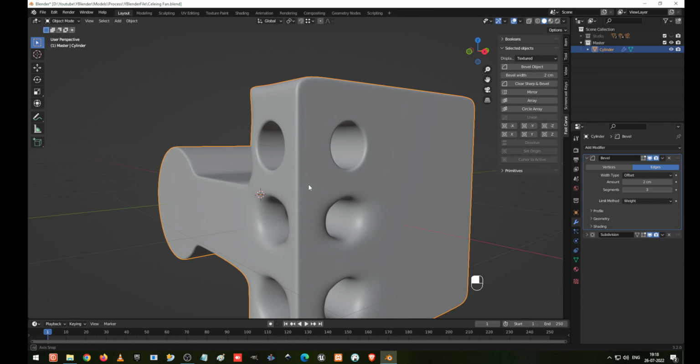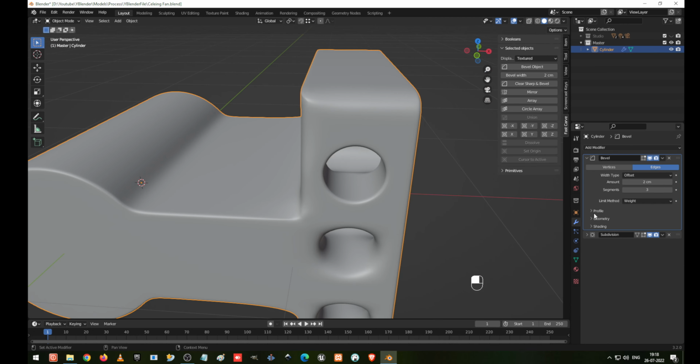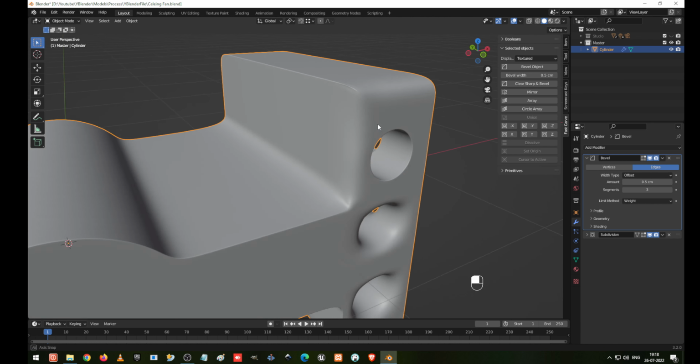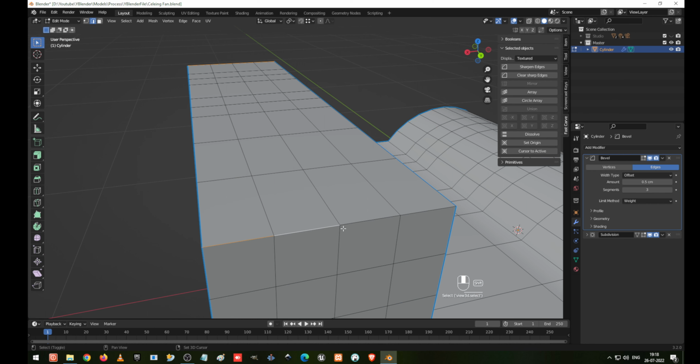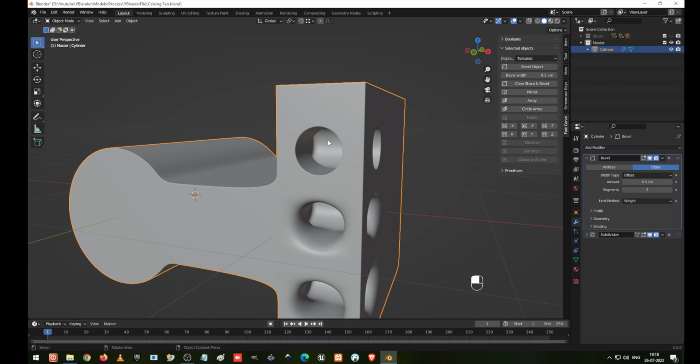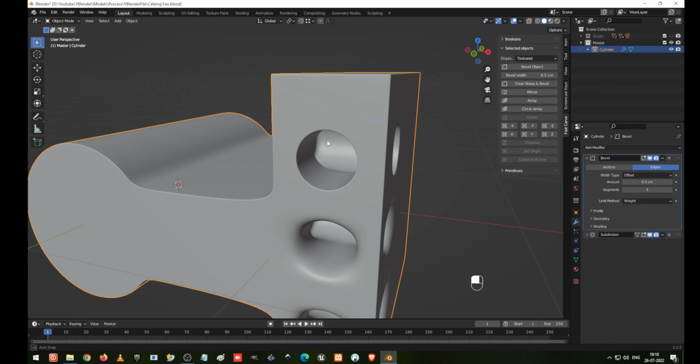So now I'm going to give a little more sharpness for the corner. This looks like more beveling, so I'm going to reduce it. I'm going to give 0.5, so this looks better. I go to edit mode, I select this one which is not selected, I think, so I select this and I select this and mark sharp edges, and we'll see how it looks. Yeah, looks better.